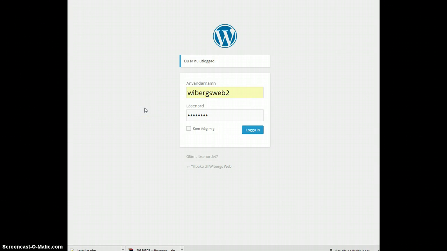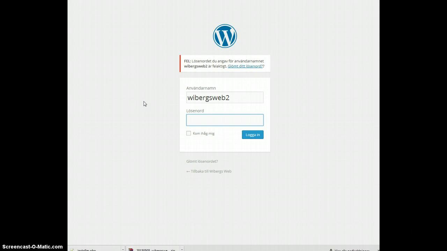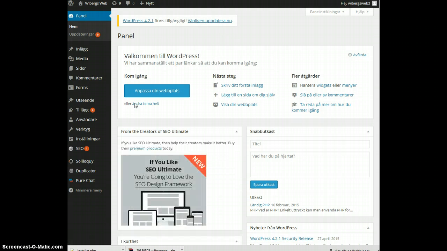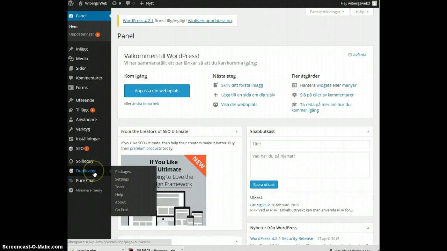You log into your WordPress dashboard with the correct credentials. Now this site is in Swedish. It's my fairly small company site that I want to transfer from wordpress.se to wordpress.com. As I said, you just have to install and activate a plugin that is called Duplicator, and it shows in the menu to the left.